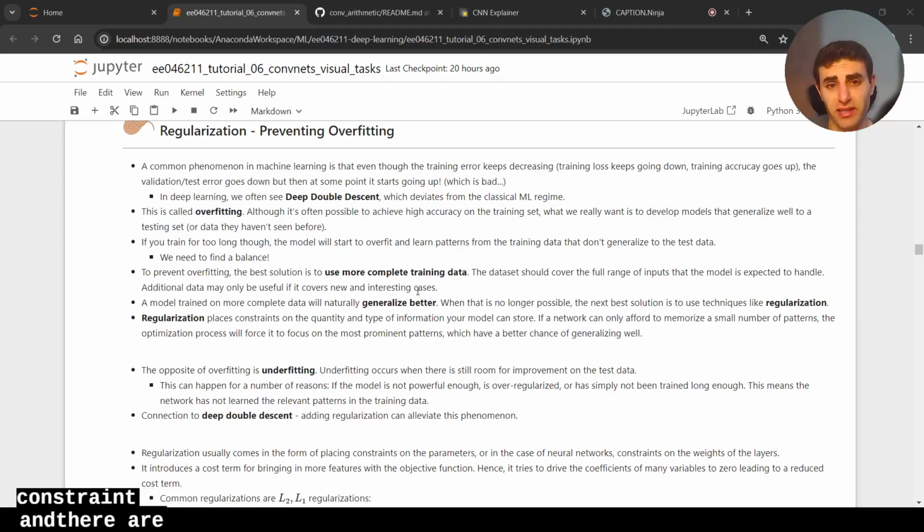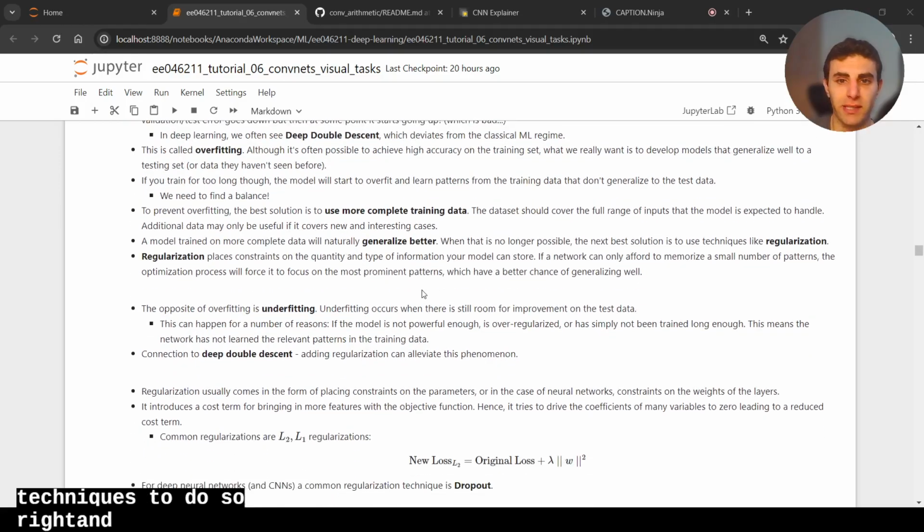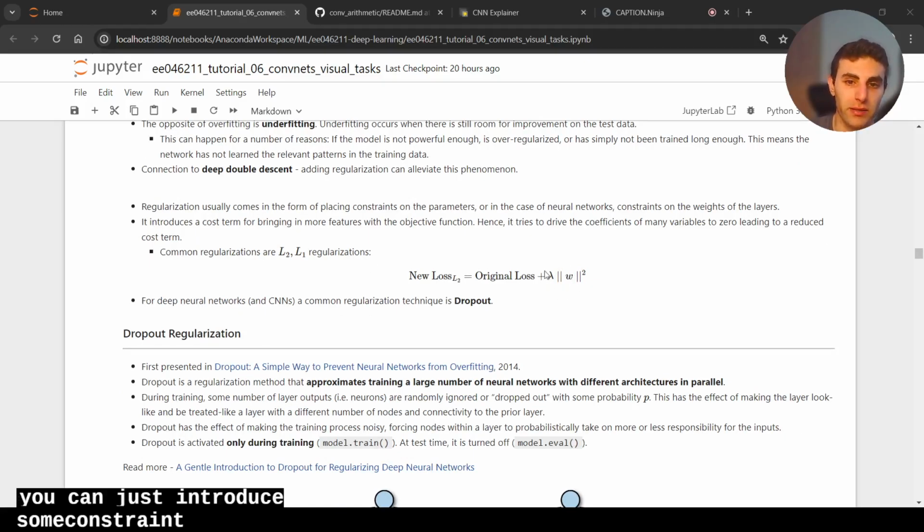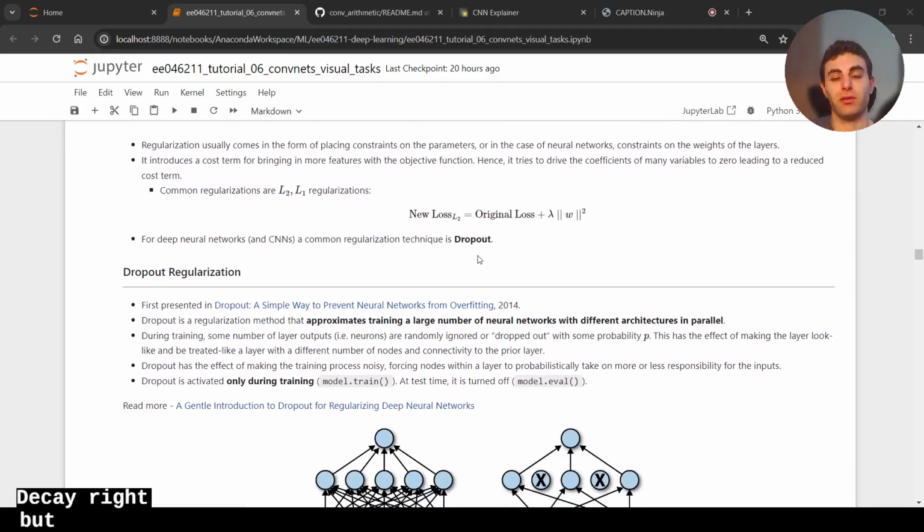And there are a couple of techniques to do so, right? The very basic one, you've known since the standard machine learning course: you can just introduce some constraint over the weights, so you don't want the weights to grow too large. So you introduce some regularization, which can be L2, L1, or elastic net. This is something that we usually do in standard neural networks and fully connected MLPs as well, and this is also called weight decay, right? But this is not what we're going to talk about today.